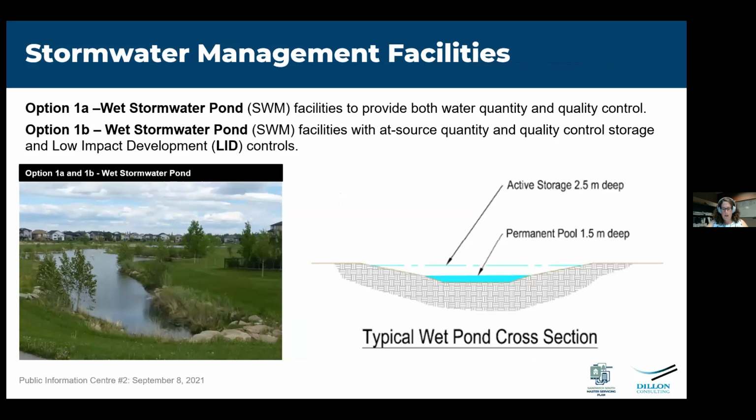So from a stormwater management pond perspective, 4 options were reviewed. Options 1A and 1B are described here, where we're proposing wet ponds to provide quantity and quality control of stormwater runoff. A typical wet pond cross section is located on the bottom right-hand side of the screen, where a permanent pool about 1.5 meters deep would be included, and this would provide the necessary quality treatment. Option B is similar to option A, however, included is the use of low impact development measures to manage quantity of runoff and quality at the source.